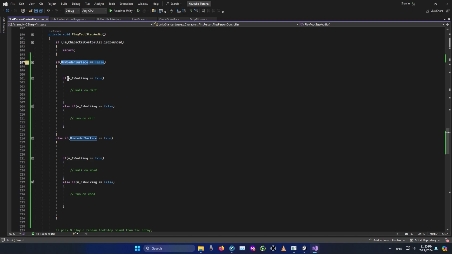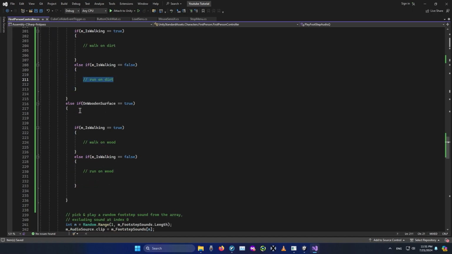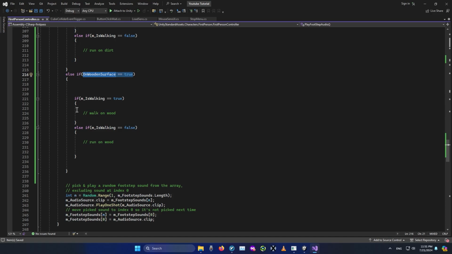So it goes inside. If we're walking, then it is walking on the dirt. If we're running, then we're running on the dirt. If we're not on a dirt, it means we're on a wood. We go inside and check if we're actually walking. If we're walking, it is called walk on wood. And if we're running, it is actually run on wood.